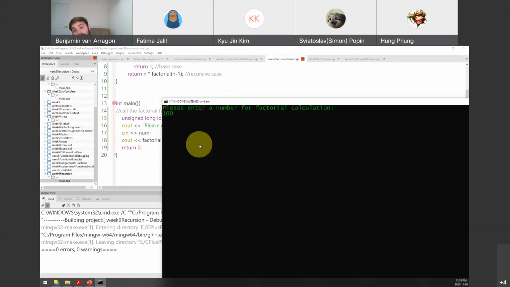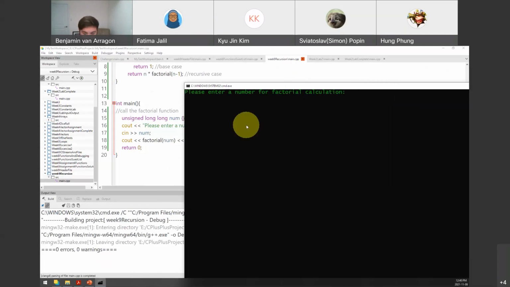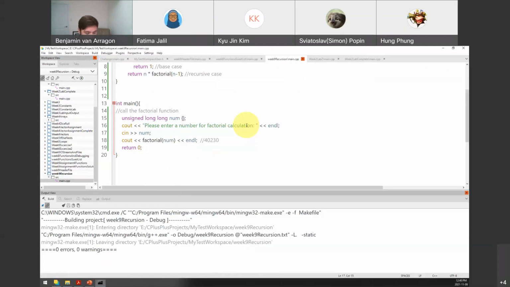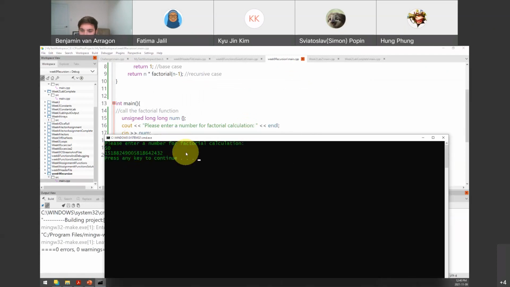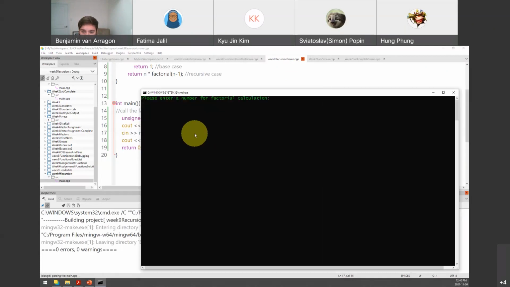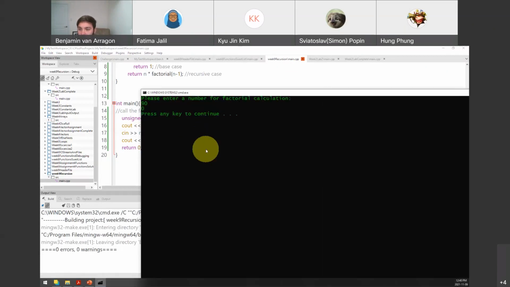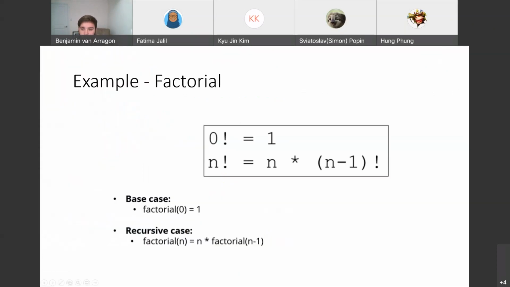Let's do 100. So this can do 100 times 99 times 98 times 97. Oh, didn't like that. Let's see if we do 50. Pretty big numbers. 100 was obviously too big. Let's try 90. Yeah. Anyways, kind of cool. That's recursion. So back to the PowerPoint.